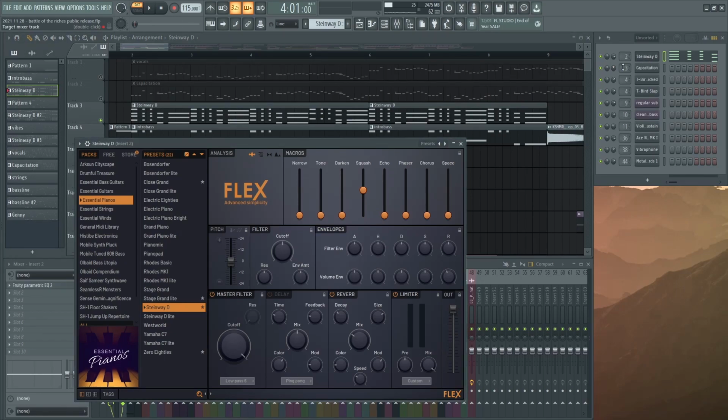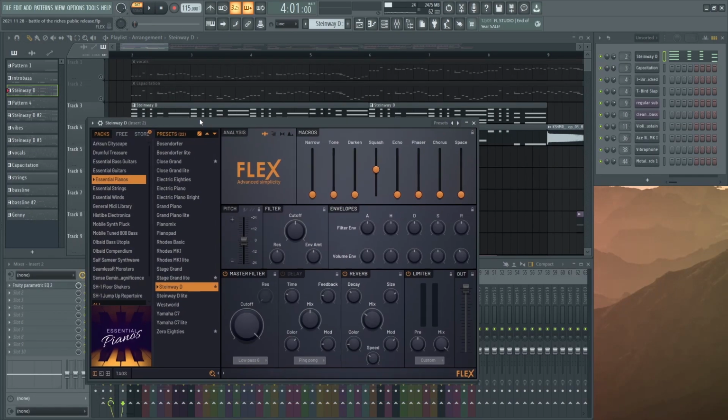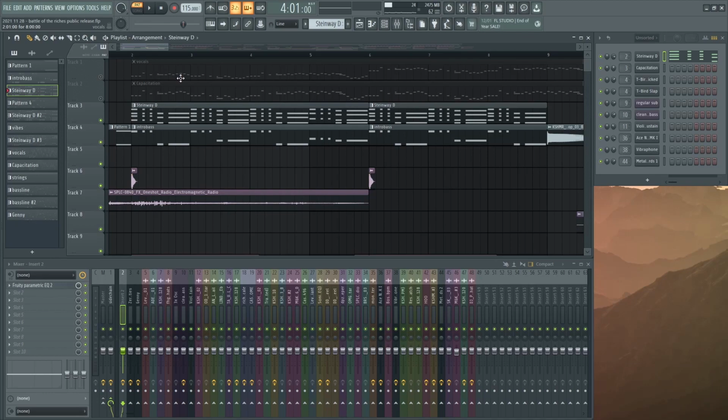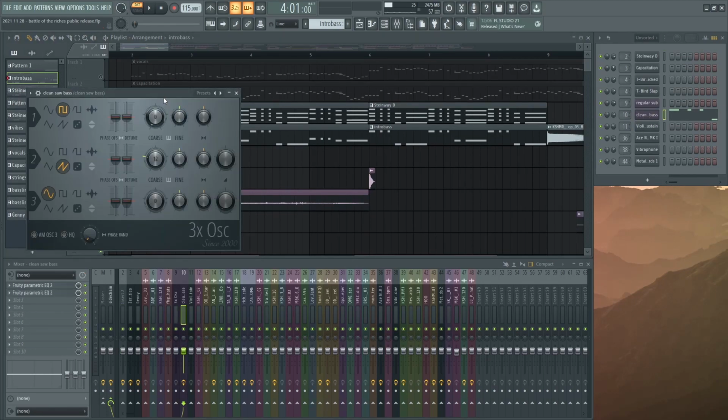This is literally just a Flex piano. I use this squash knob, which squashes it. Like if I turn this off. I like how it sounded in the song. It's a little punchier.